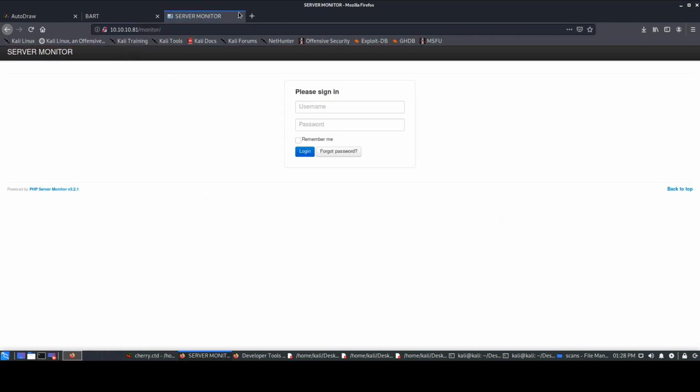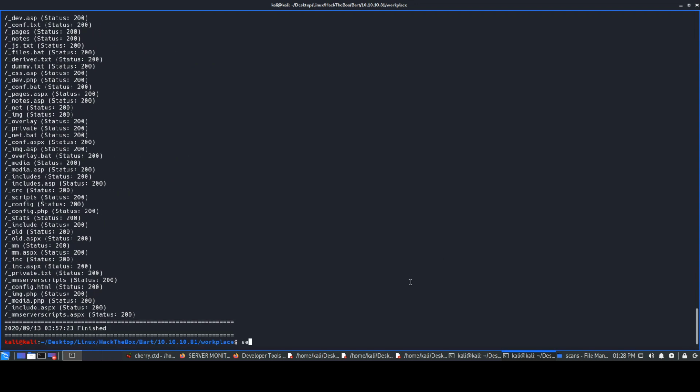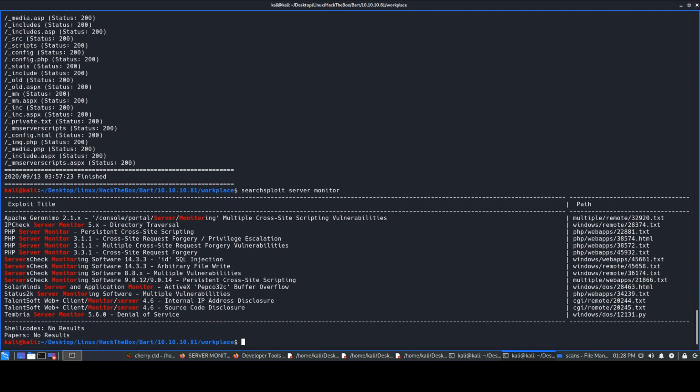Okay, we do have something interesting over here which says server monitor, and we have PHP Server Monitor v3.2.1. We do get the version number as well. That's great. Obviously you can do a quick searchsploit against it, but you do get something, though not for the particular version over here. Let's just do server monitor and see if this comes.